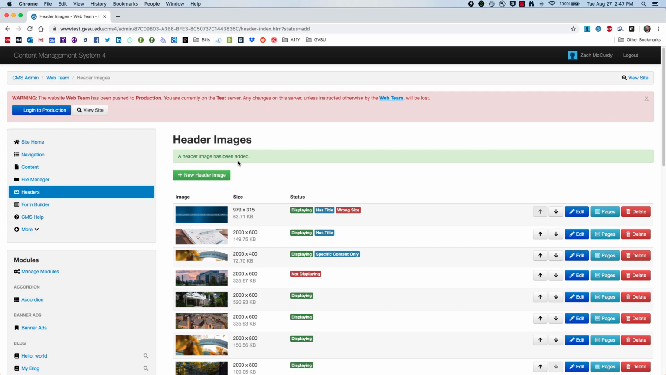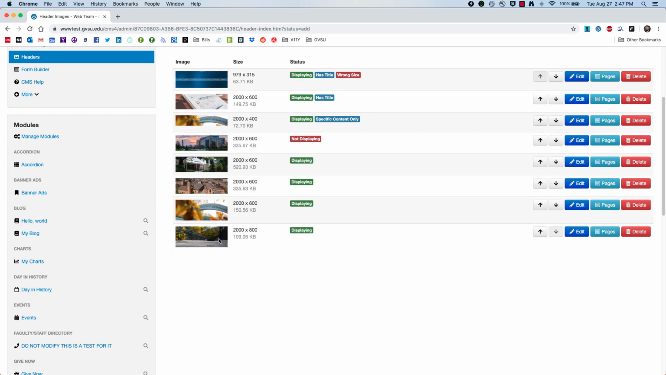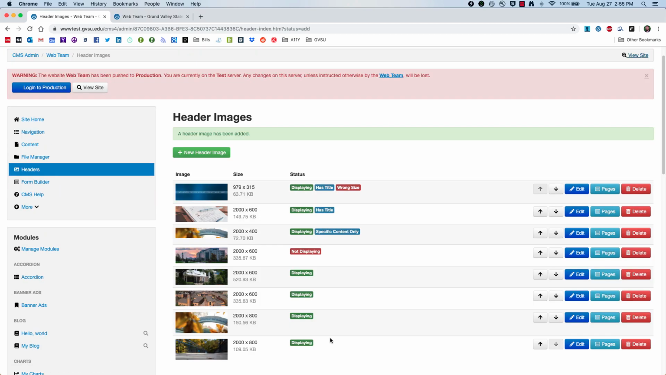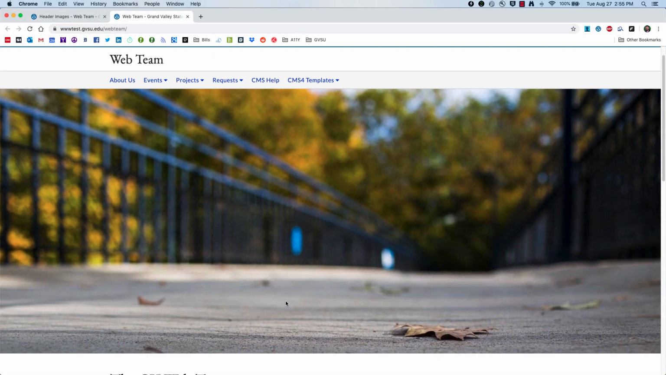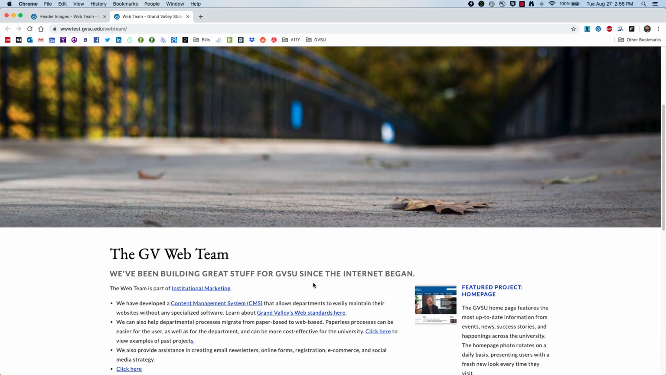And now our header has been added, and if I look down here, there's our new header right there. So now that the header has been uploaded, let's take a look at what that would look like on our page. So I'm going to click on the View Site button here. And here is the header that we just uploaded to our page.